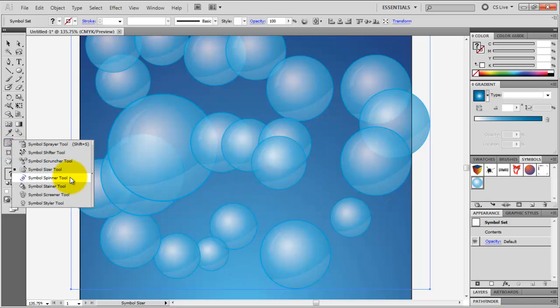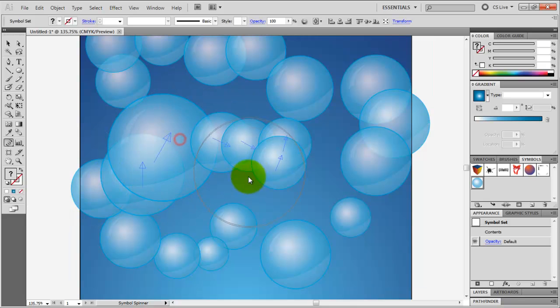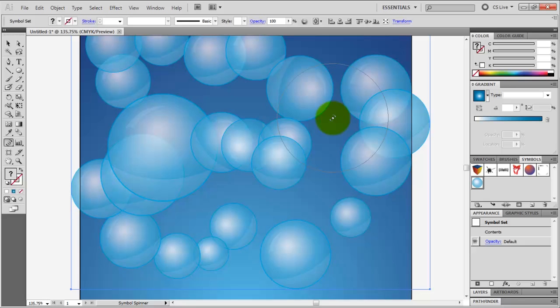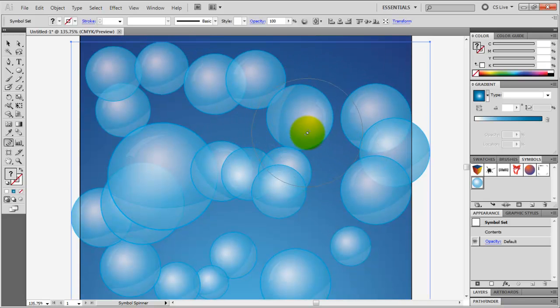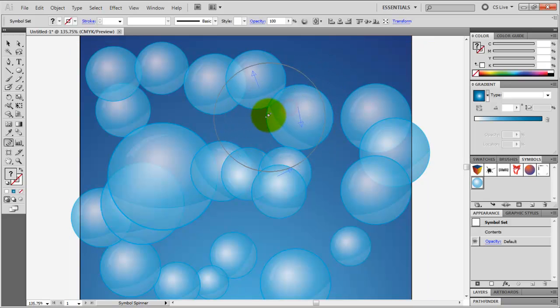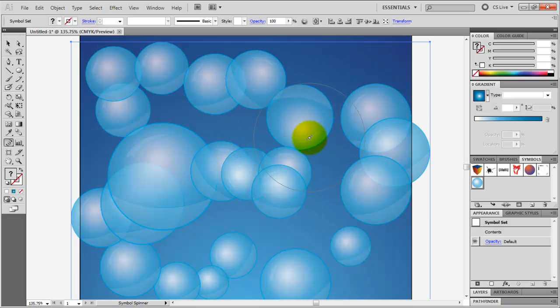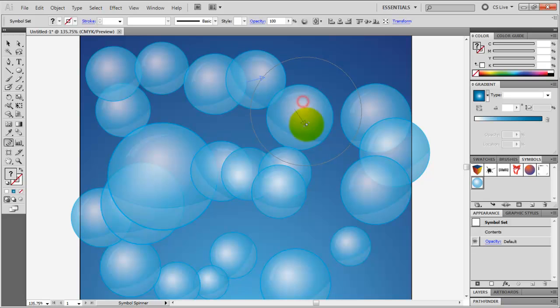Now the next one, the symbol spinner tool, allows me to change the direction of the symbol. You can't see this one very much because of the shape, but it does change the direction of the symbol. As you can see, just click and drag, and then you will be able to rotate the symbol.